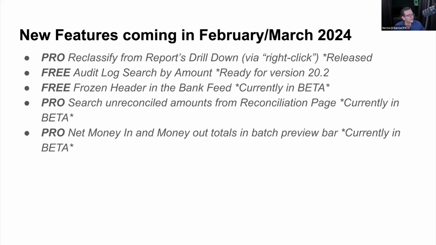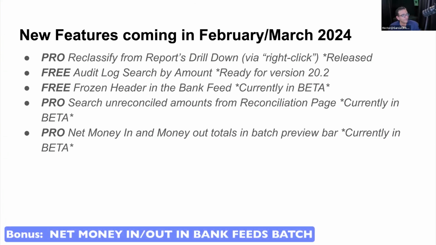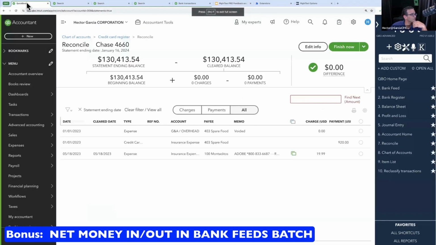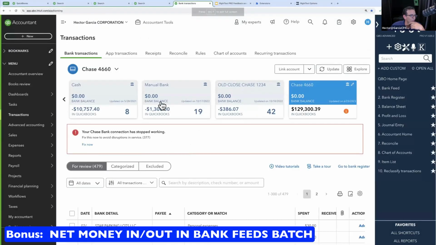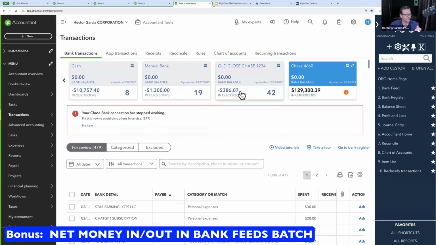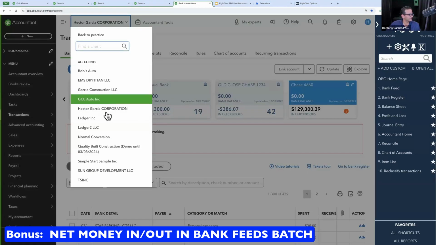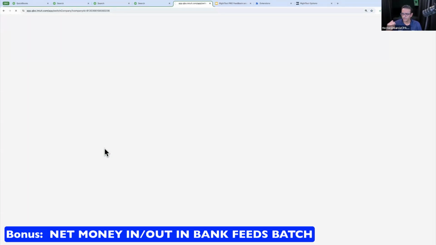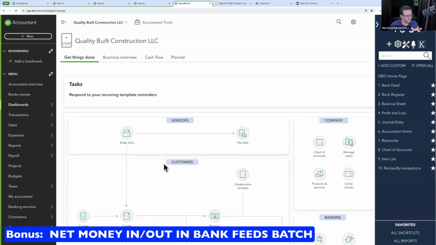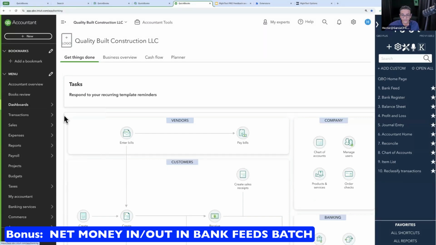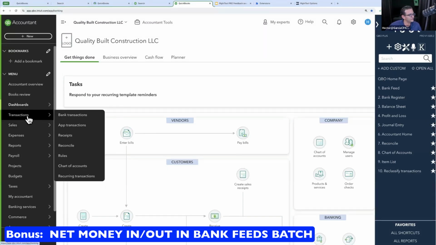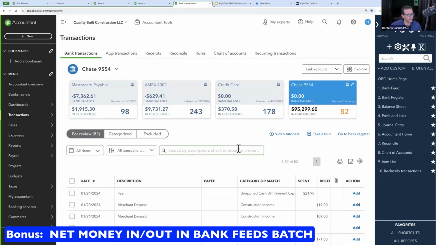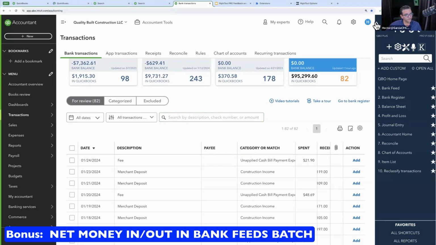And then the last one here is a pro feature called Net Money In and Money Out Totals in Batch Preview Bar. We're still workshopping the name, but it's a really cool feature. We've been testing it for a while. We actually had it in the free version for a while. Let me switch out to this other company. We had it in the free version for a while, and there was some complexity to it, and then we made it a pro feature. We're about to make it a pro-only feature. So it's one of the few features that we actually moved from free to pro.